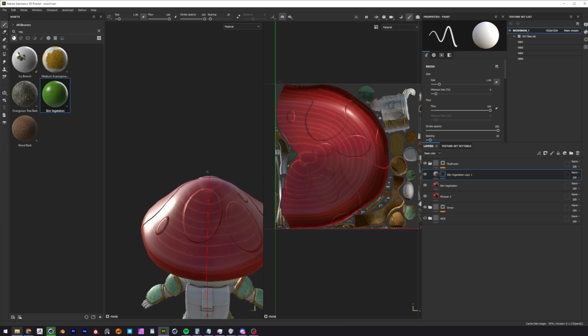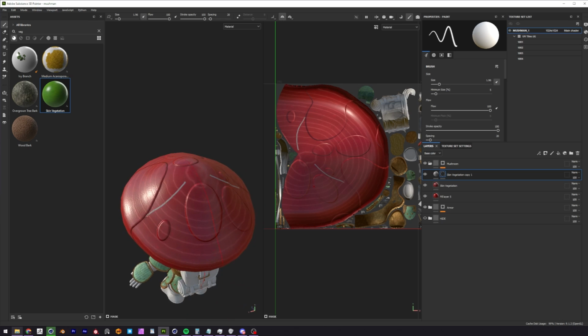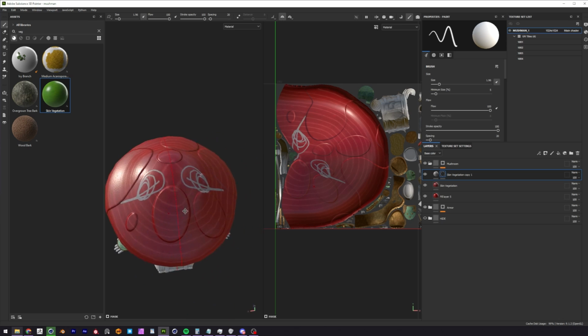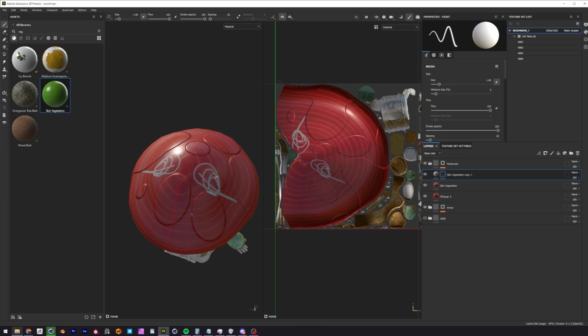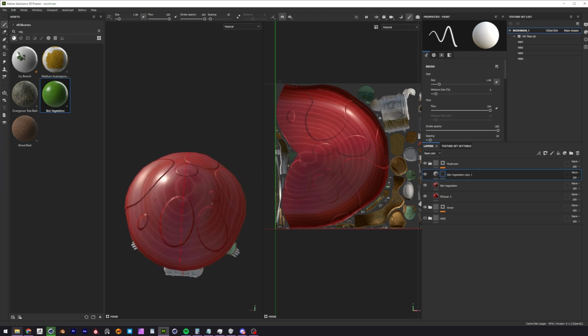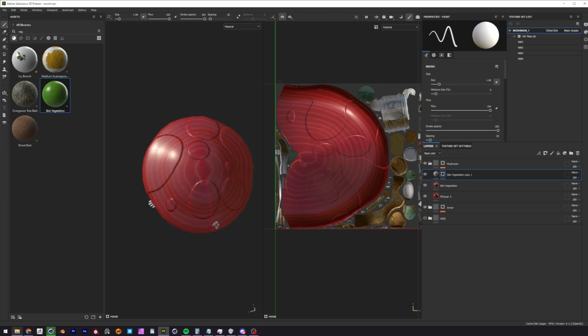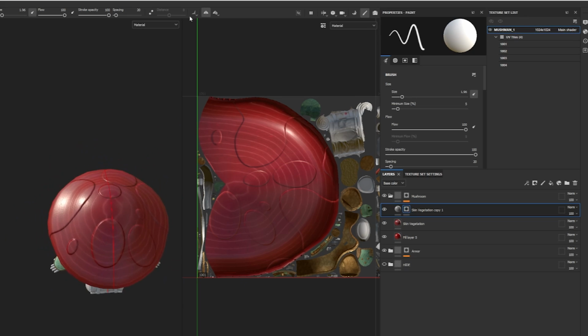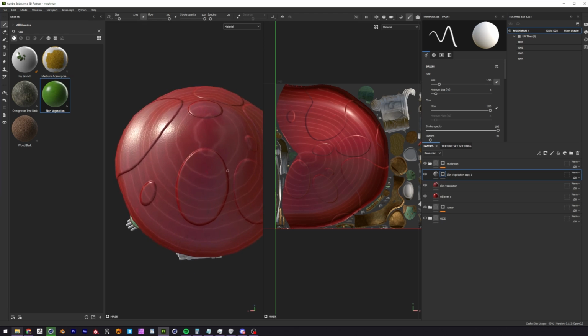But if you notice, we still have our symmetry turned on. So if I start drawing, you'll notice that it's being mirrored. And also the top of the head isn't actually mirrored itself. So we're going to have to actually paint it in by hand. So let's go ahead and deactivate symmetry. And let's get in close.